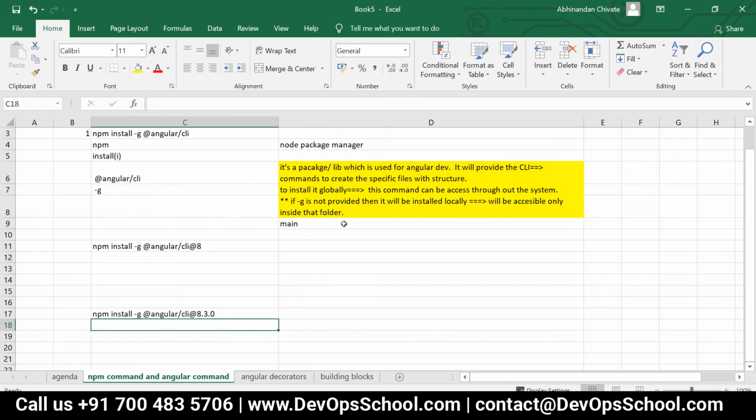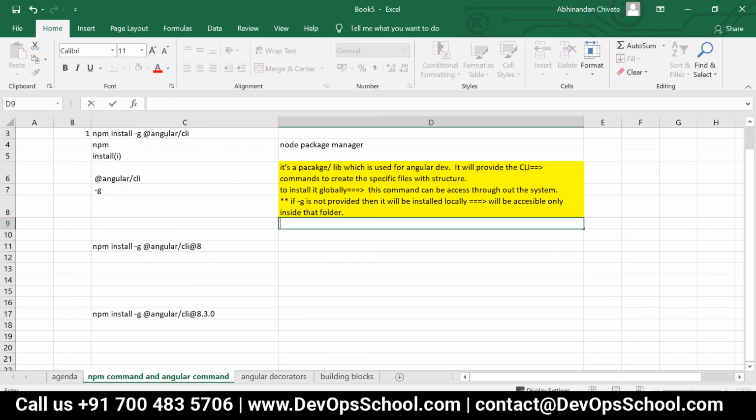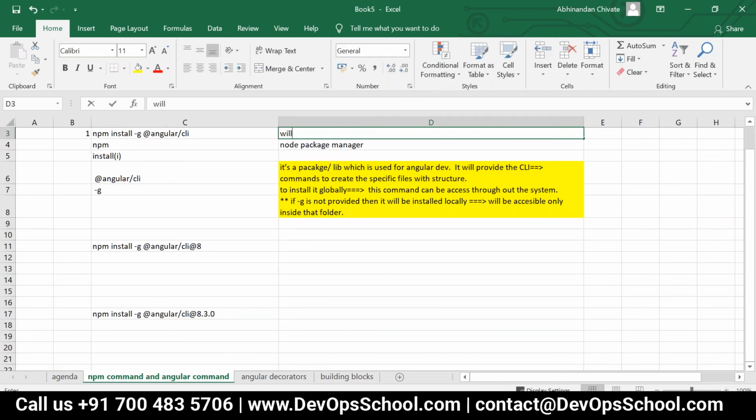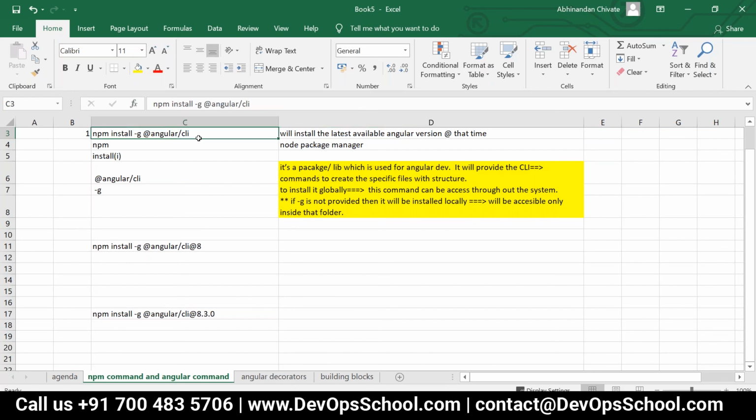Right, everyone? Now here, when we fire this command, we'll install the latest available Angular version at that time. Well, did you get the meaning of at that time? For example, if I'm installing now, whatever the latest Angular version is available, this command will install it for you. Got the point?